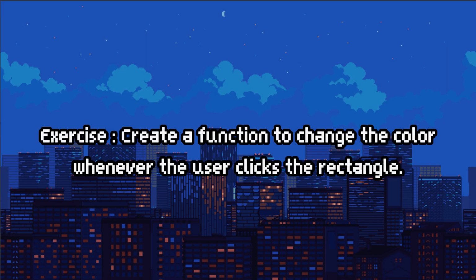An exercise for you is implementing in your own approach how you would change the appearance of your character.